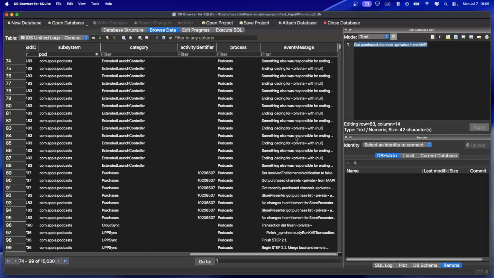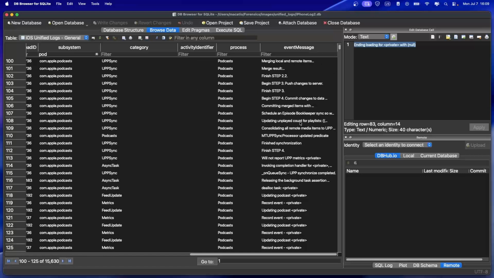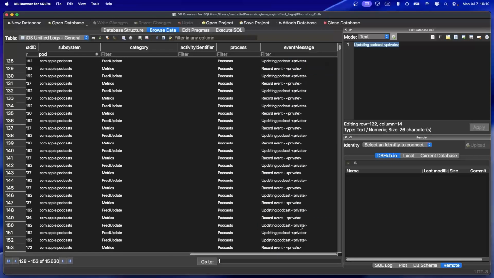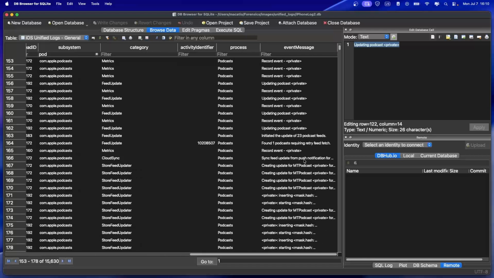So at some point there would be a process here that says something like updating podcasts. Yeah, updating podcasts, like this. That's essentially how in the background it updates all of the podcasts in your subscription so that you have the latest episodes there. And so it updated all of the podcasts that I have.